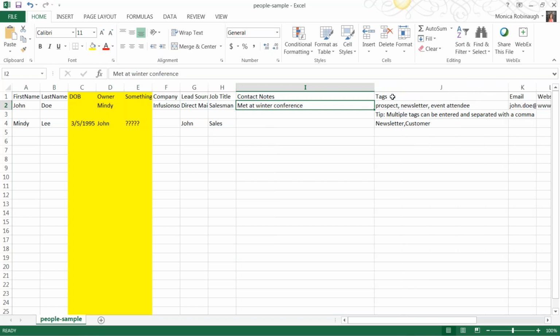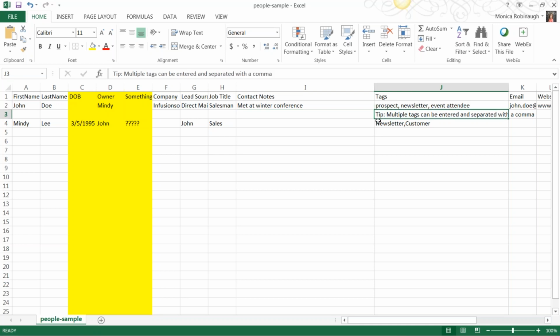Tags: who are these people and what are we going to do with them? You'll see this little tip right here. It says multiple tags can be entered and separated with a comma. So prospect, comma, newsletter, comma, event attendee, newsletter, comma, customer. What that does is it will import this name here, prospect, with John and attach it to John as a tag. We'll see that in a minute. And for Mindy, newsletter will be a tag, and customer a tag.